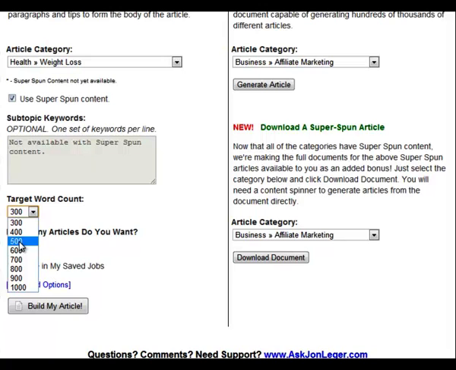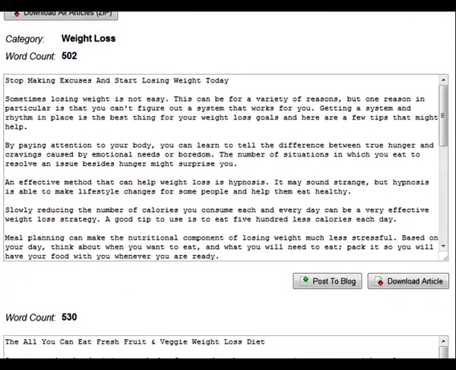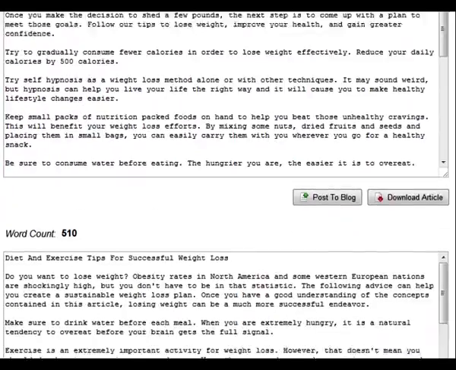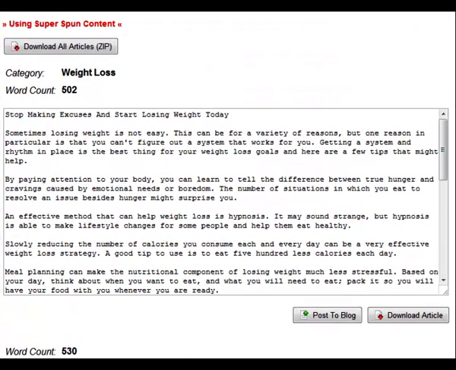I want my articles to be at least 500 words each, and I want 3 of those articles. And you can also optionally store this job in my saved jobs for easy running again later. Then you just click Build My Article. That's simple. 3 articles in the weight loss category, at least 500 words long each. Very simple. Very powerful. You can download all those articles in a zip file, post them straight to a blog you've already configured, or download the individual articles.